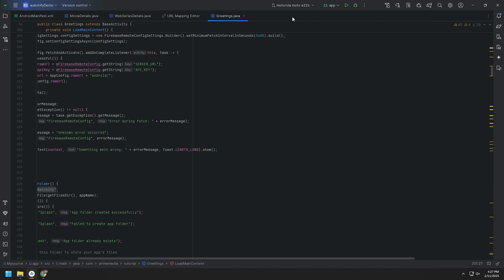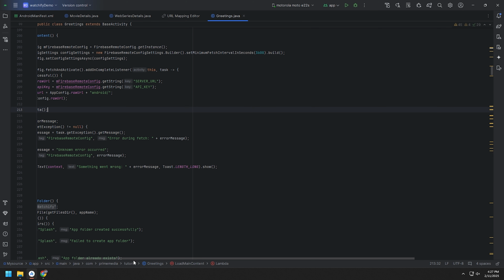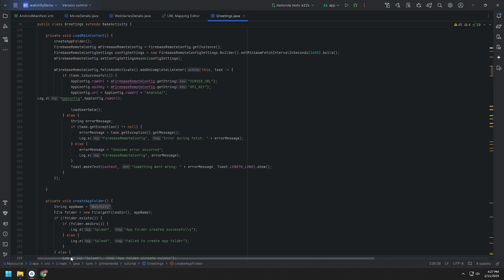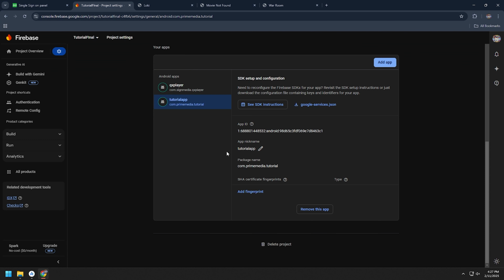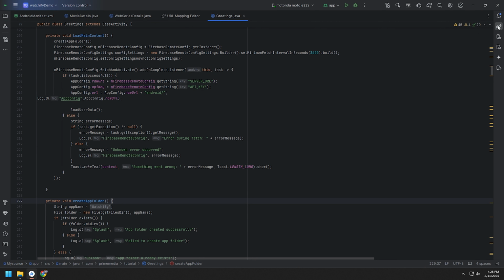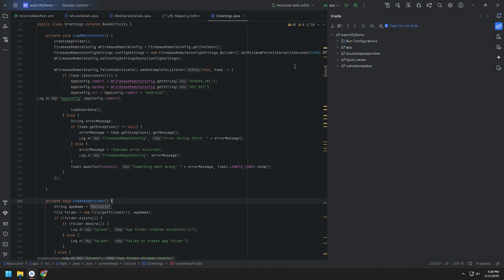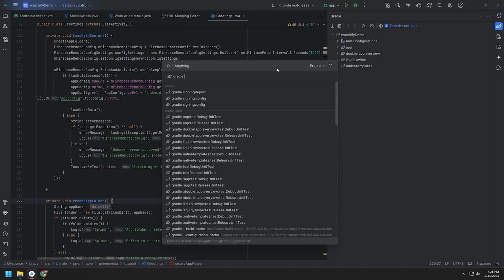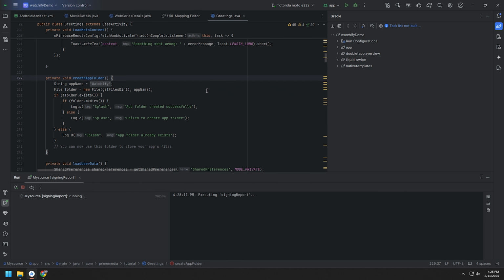Once done, make sure to add the same keys, such as the SHA-256 key, to Firebase. After completing these steps, run the app to verify that it works correctly. To get the SHA-256 key, click the elephant symbol on the right side of the screen, known as Gradle. Open the commands, type signing report, and press enter. This will generate the release keys, which you can add to Firebase.